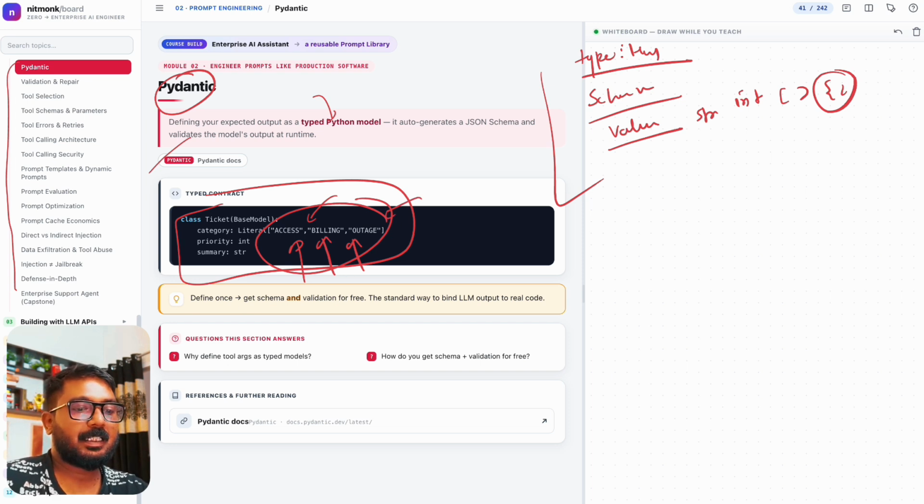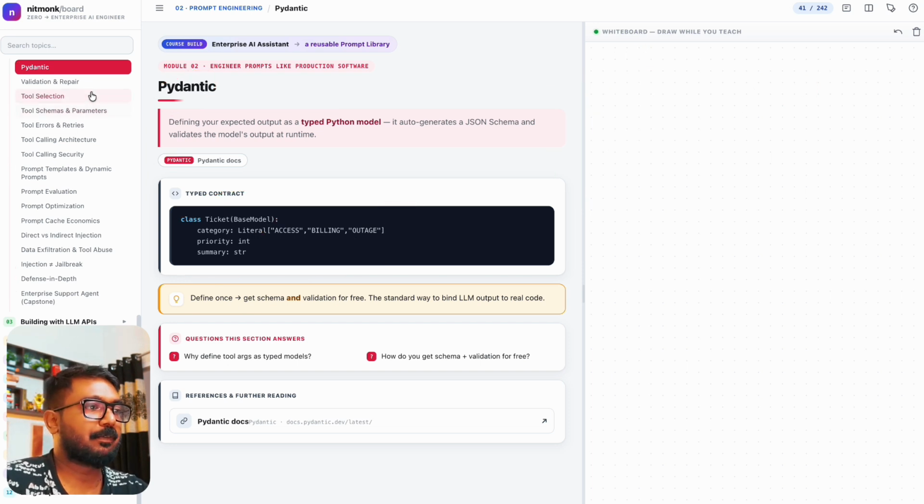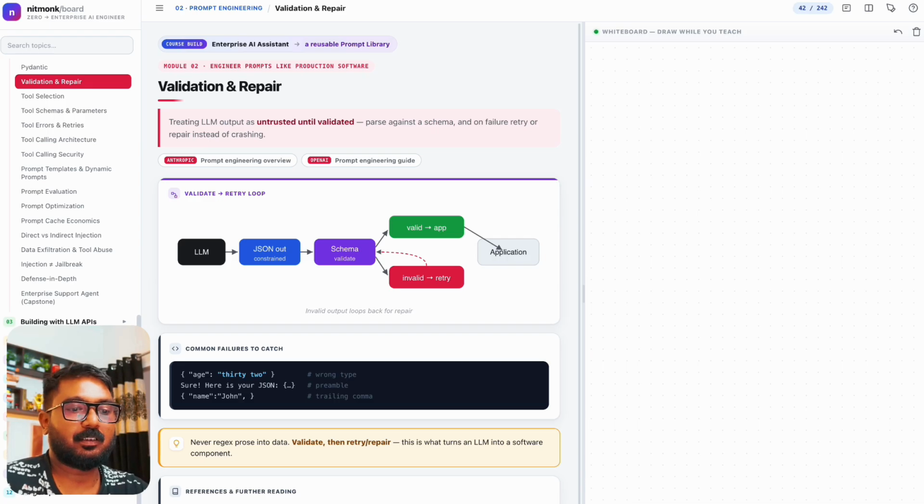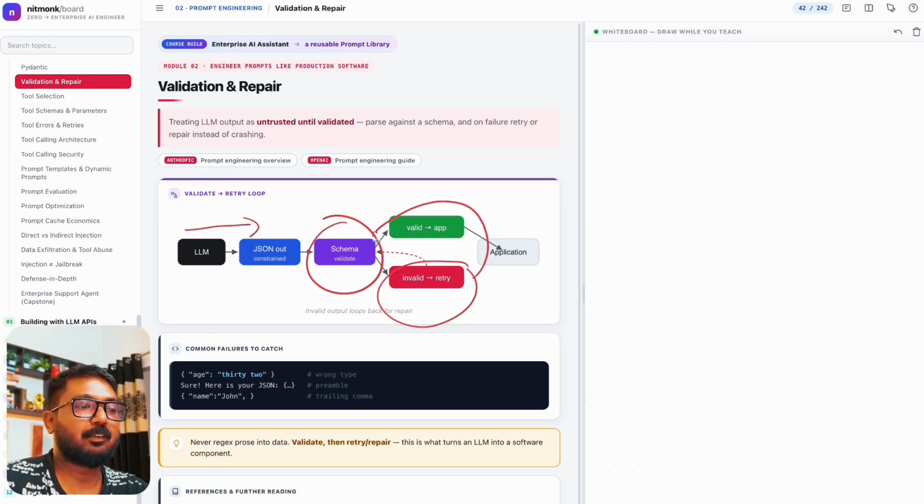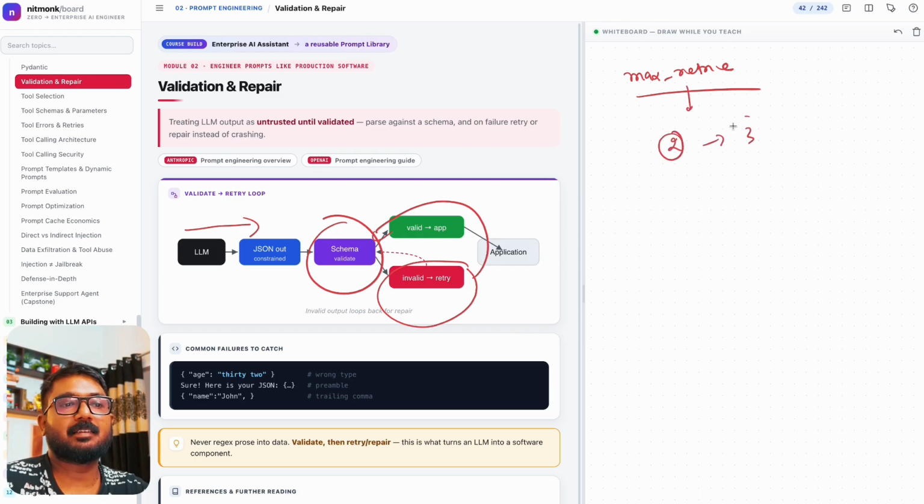Correct. Now let's look at another one, that is validation and repair. That's exactly what we talked about. The LLM sends the JSON output, the schema validates it. If there is an invalid entry, then we do the retry. So let's say we were doing a maximum number of retries, right? Let's say maximum retry is 2, so at most, let's say, 3 times it does the retry.